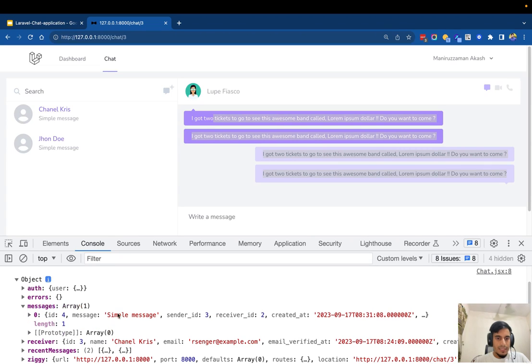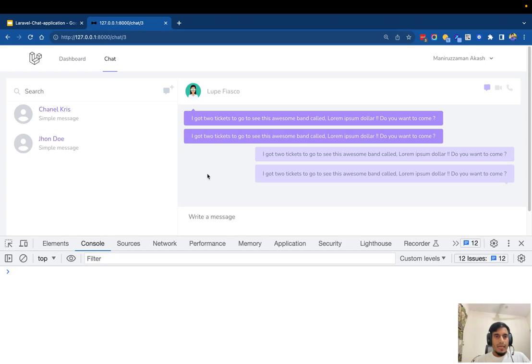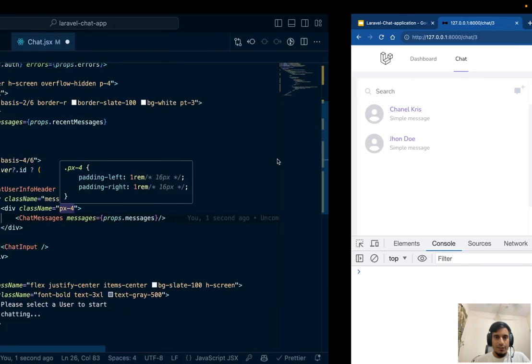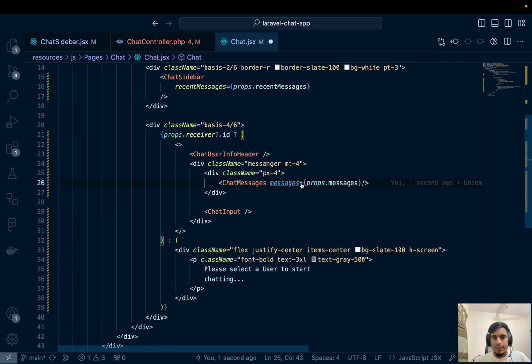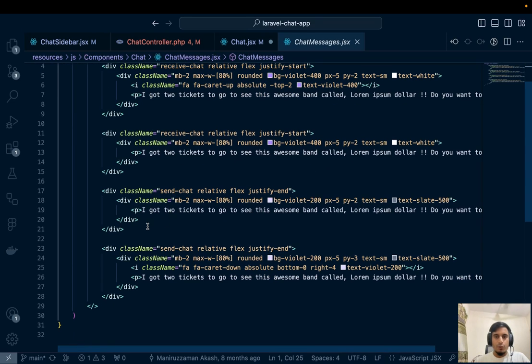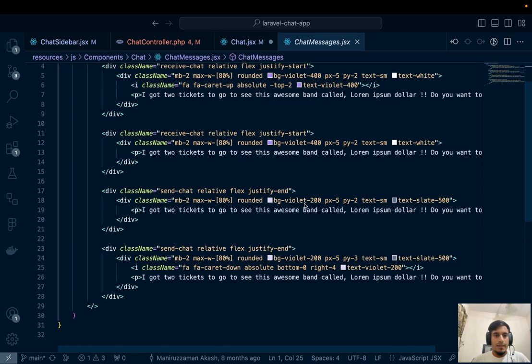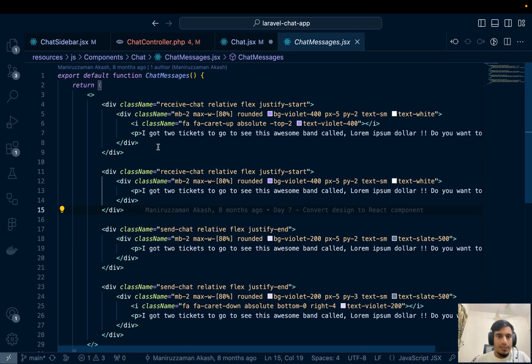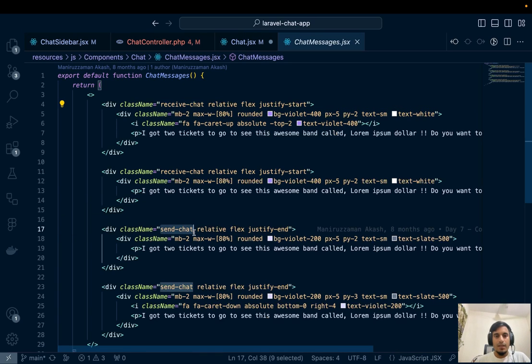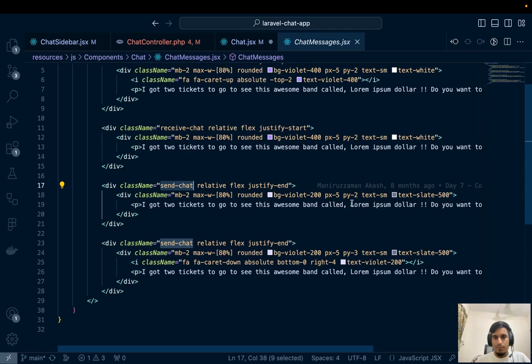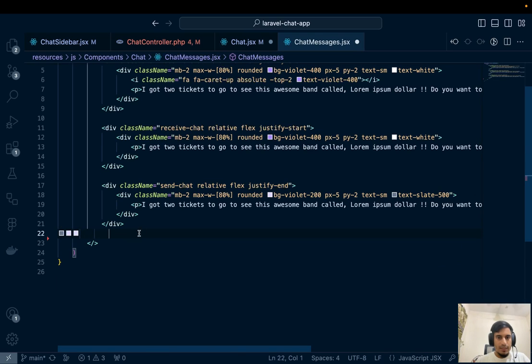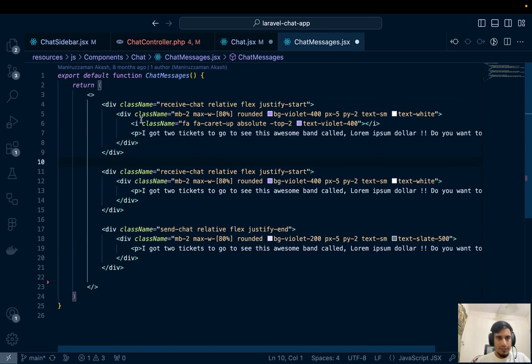So in the props, look, there is messages. That's perfect. And now let's make this dynamic. Instead of static, we'll pass the messages as props for this chat messages. In chat messages, we have two kinds of UI, because some could be sent or some could be received, right? Look at this, receive chat, and this is send chat. This is one class, and there is also some background and other stuff. So we'll keep these two chats, one send chat and one receive chat.